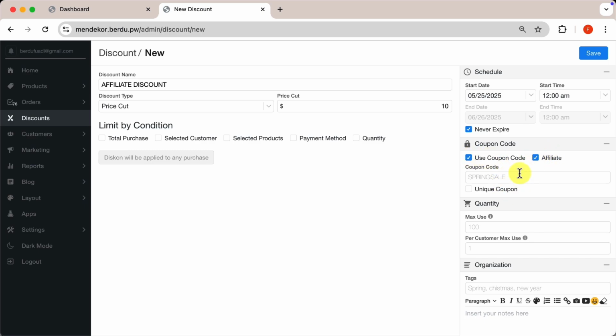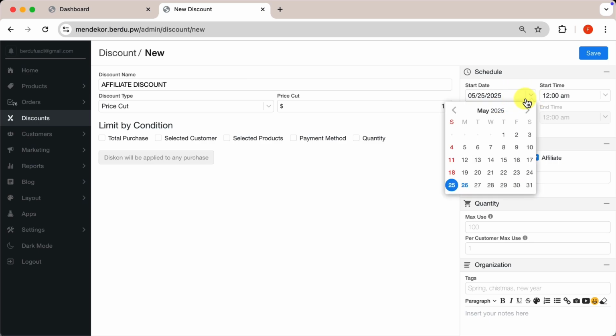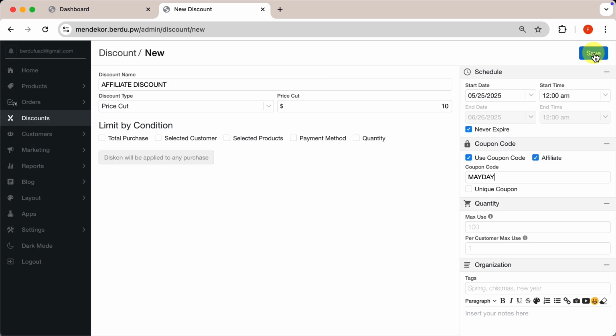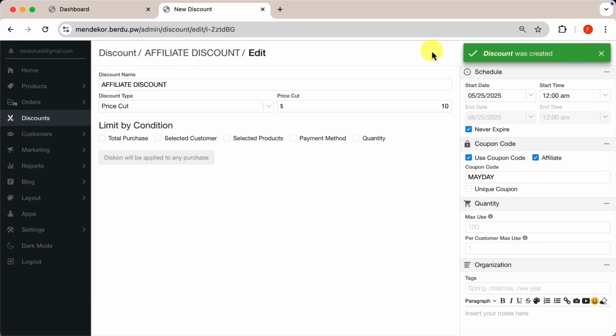Create your coupon code. For example, MAYDAY. This is just an example. You can use any word for your coupon code. Then, you can set the coupon validity period if needed. Click Save. This coupon code isn't affiliated yet.